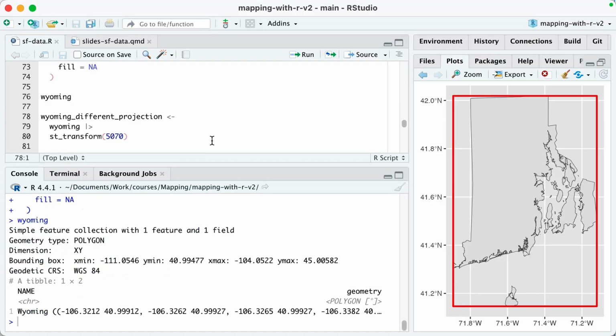Next, let's talk about projections. Now, there's a lesson later on that will help you to choose good projections. For now, all you need to know is that projections are simply a way to try to represent what is inherently a 3D object, that is, the Earth, in two dimensions, that is, on a flat map. So if I take a look at Wyoming again, you can see I have geodetic CRS. CRS stands for Coordinate Reference System.